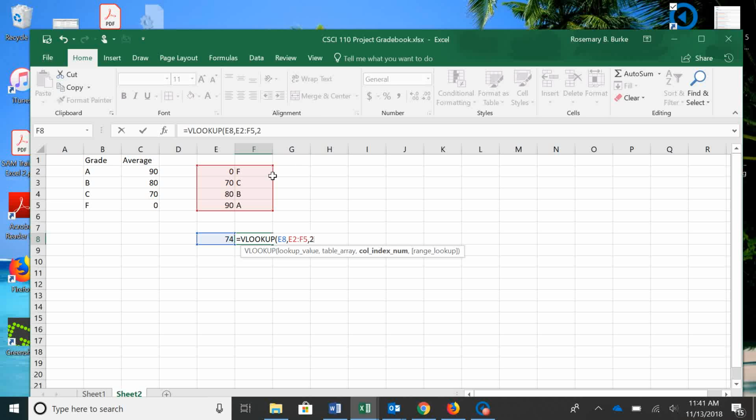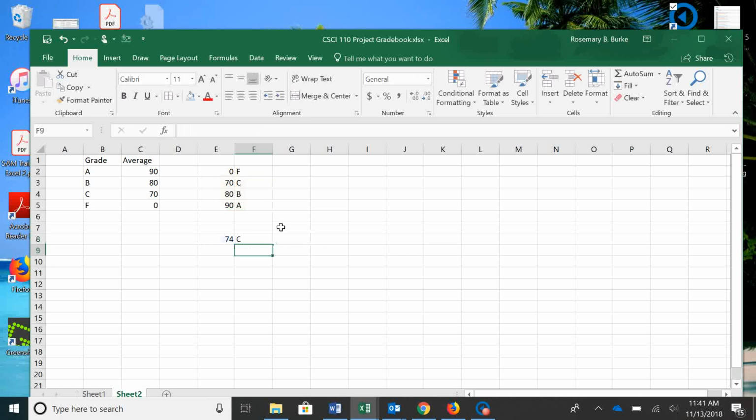I can put in just a 2 to reference that second column, close my parentheses, and enter, and there's my grade. It returned a C. And you can see that that is accurate depending on what score I get. For this, a 70 would be a C, and a 74 would be a C.